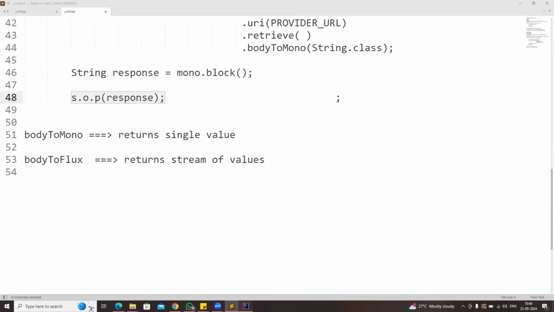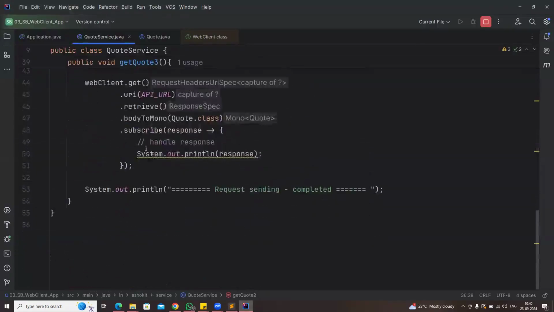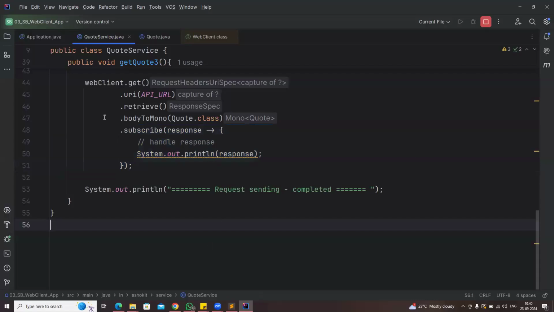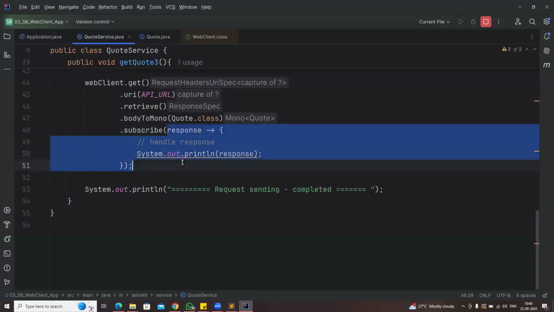Okay. Suppose I don't want to wait for the response. Then what method will I call? Subscribe method. So here, after body to mono, I'm calling the subscribe method. This is going to take a consumer object. So whenever the response comes, then you print it.